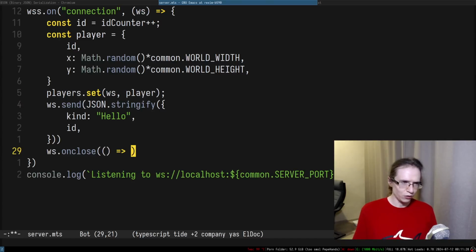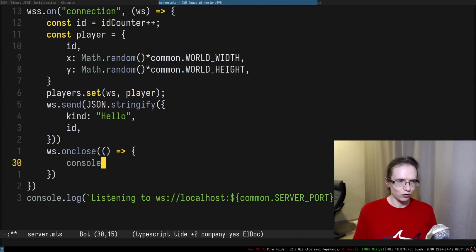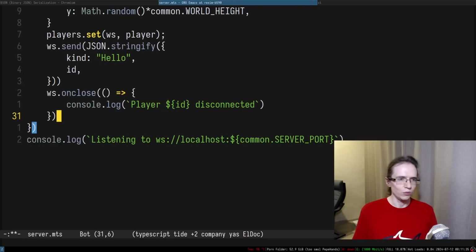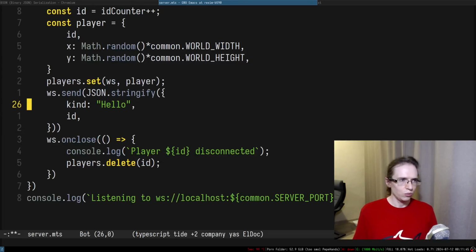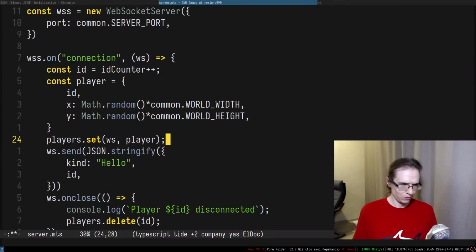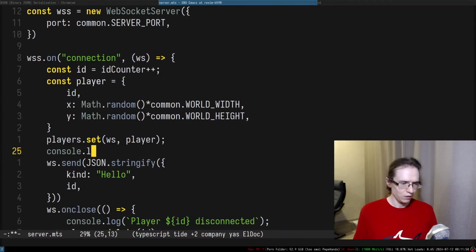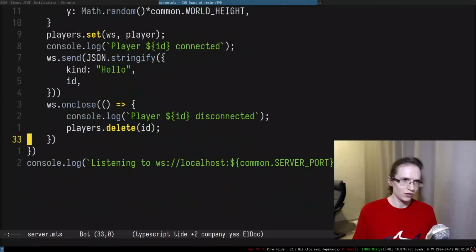So when I close this entire thing, I can say something like console log, player with this ID disconnected. Right, so they disconnected, which means I can take the players and delete the ID, boom. And when we connect, we can say console log player ID connected. All right, so this is the kind of stuff we can have in here.